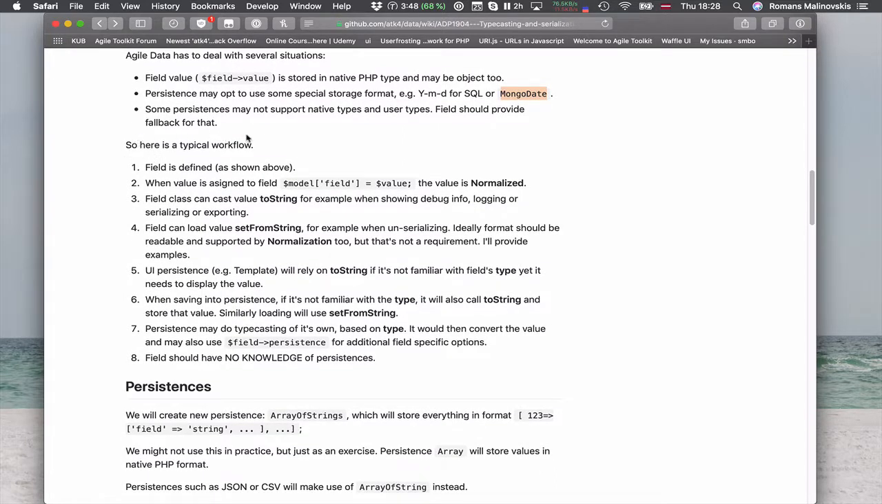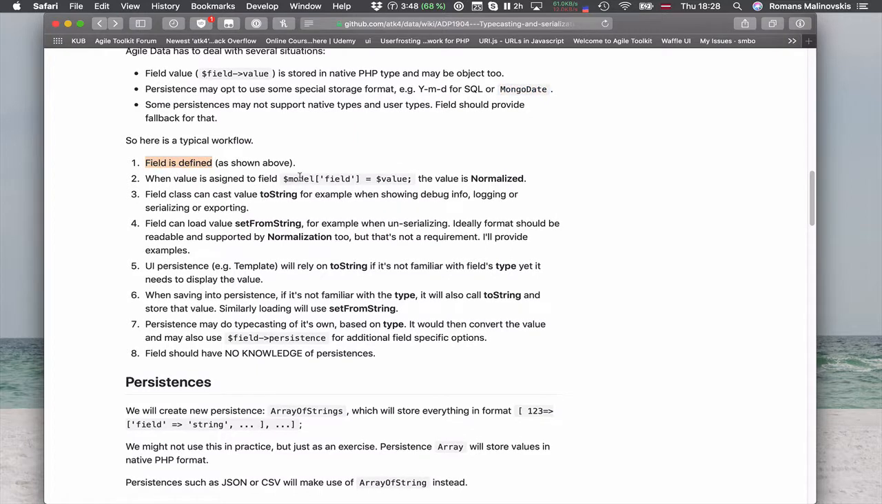And here is a workflow, right? So after the field is defined, we are assigning the value to the field with this. And when this is happening, the value is normalized. We call this process normalization. So whenever you assign something to the field, for example, if it's a Boolean field and you assign a value 1, it will be typecasted into a Boolean value actually. So this is the process called normalization.